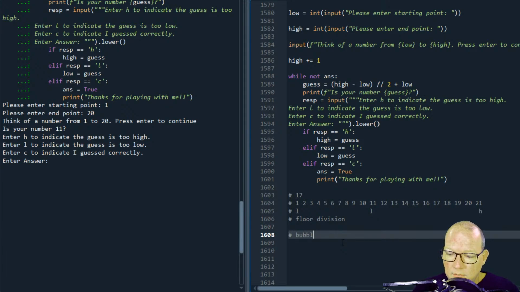I guess you can look at it. Bubble sort. Bubble like bubbles. I blow bubbles.